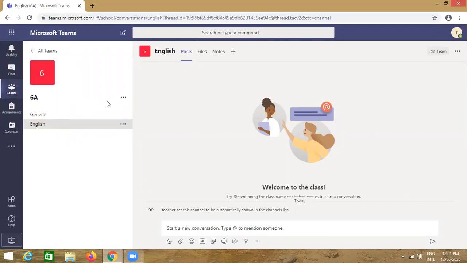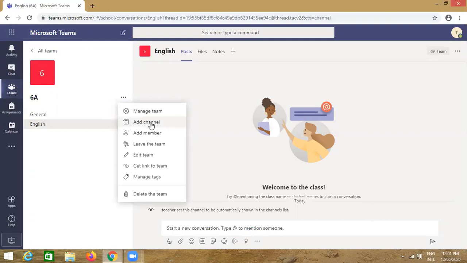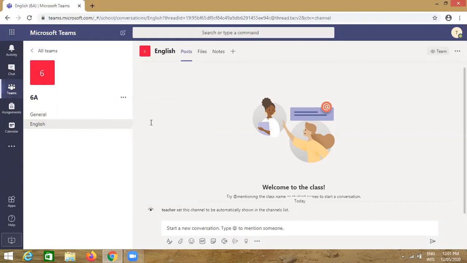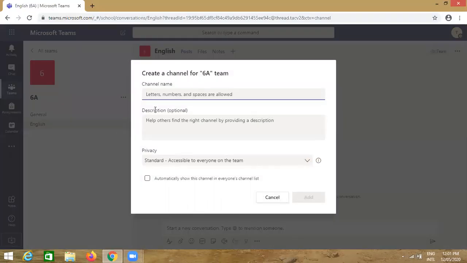We will add more channels. Click here on the more options of the team, add channel. And now the second channel is Hindi. Automatically show and add channel.